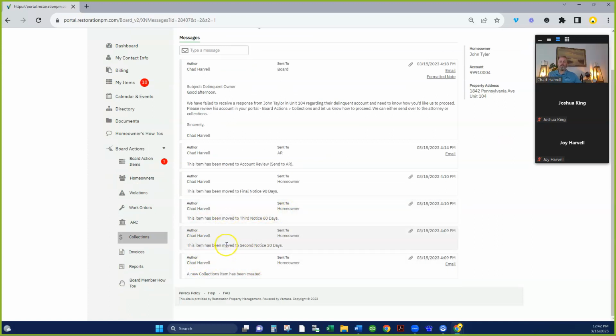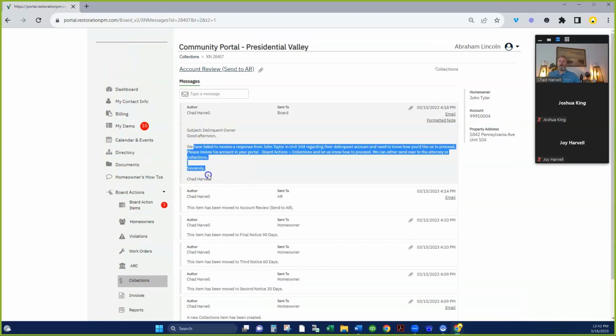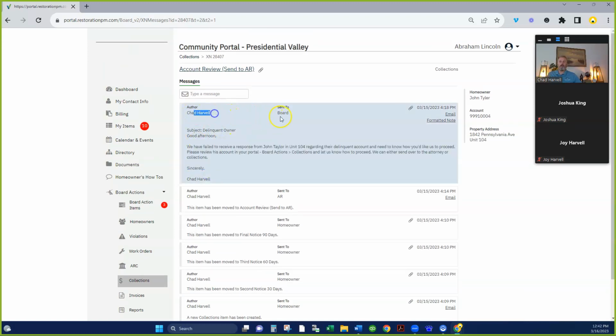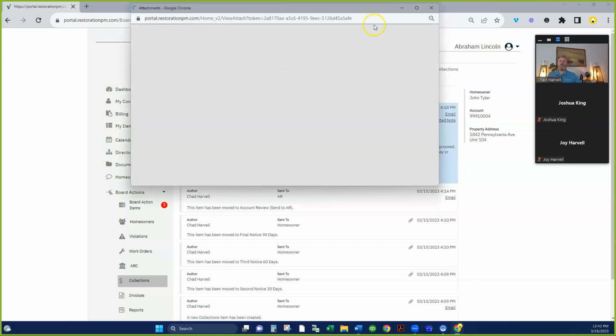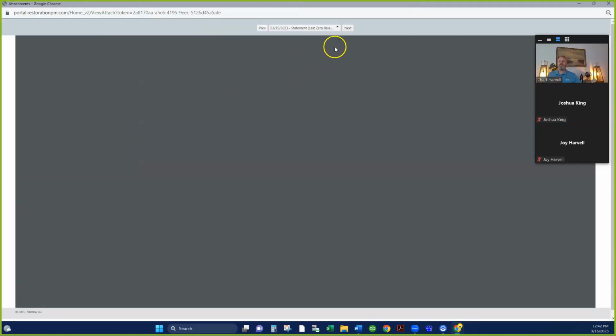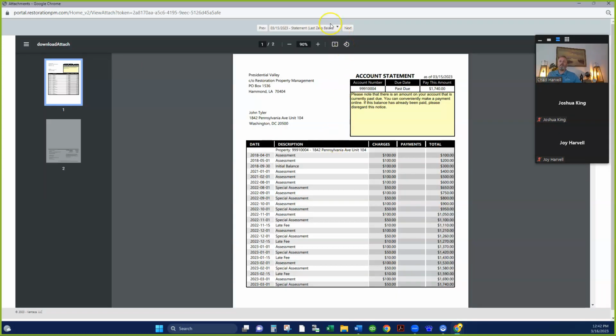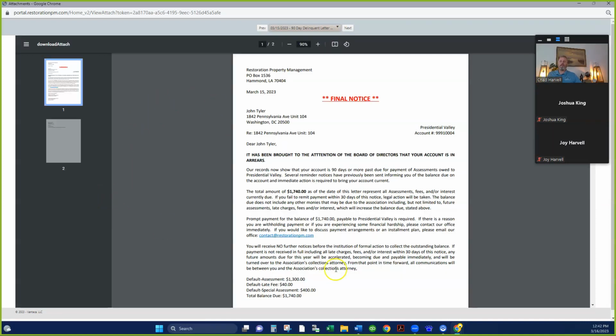Yesterday, we moved this from the 30-day. Here was the courtesy notice, 30-day notice, 60, 90-day notice, and eventually we reached out to the board. You can see that I reached out to the board yesterday and sent an email asking how we should proceed through this. Again, I can click on the attachments here and see each and every statement that was sent to them, any letters that were sent to them, etc. All of that information is shown right here. So you've got access to that. All of that's tracked in our system.